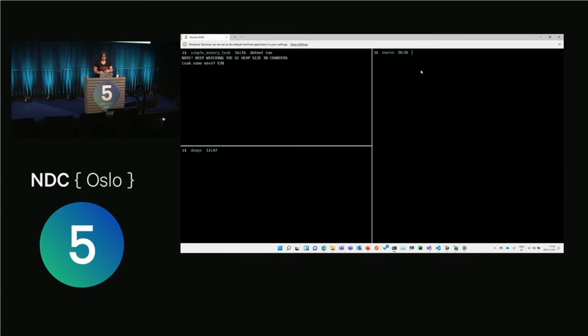So the first tool that I want to show you is a tool that comes with .NET Core, or that you can install with .NET Core. It's called .NET Counters, and .NET Counters is a tool that shows you performance counters. In the old days, we used to have PerfMon for viewing performance counters.